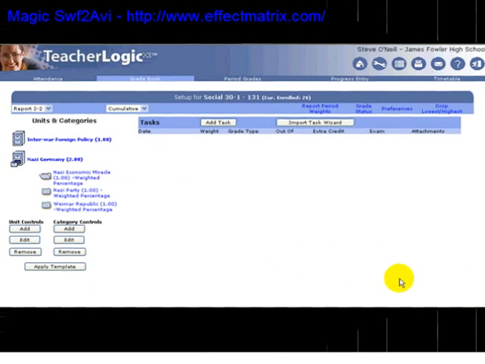Categories are not associated with reporting periods. They are associated with units. So for example, this category, Nazi Economic Miracle, is associated with Nazi Germany, not with the report period 2-2.